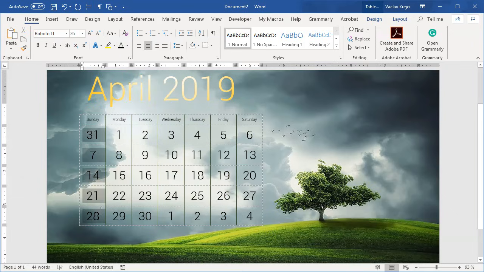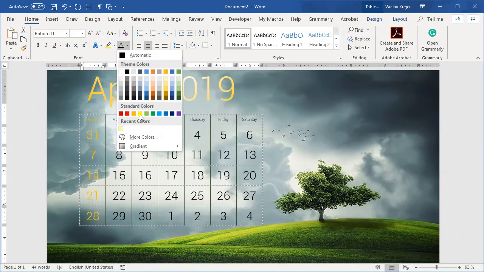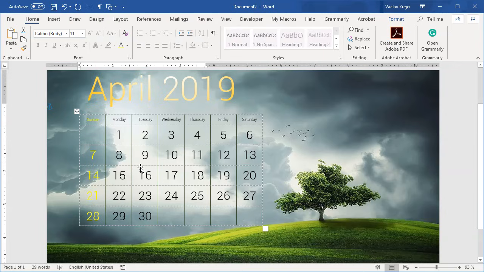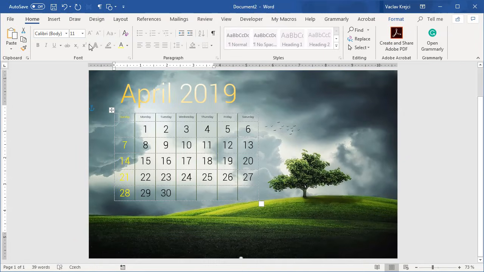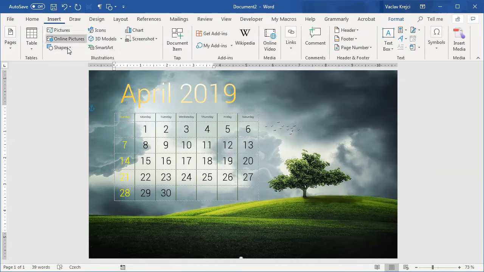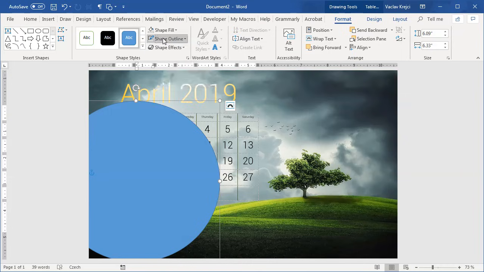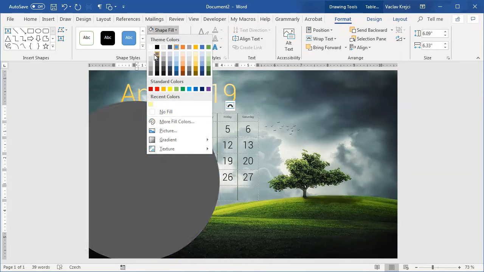And for the Sundays, I will change this to maybe yellow as well. Yellow works fine. I don't need those extra numbers this time. But I need a little bit darker color for the background just because this yellow is not very visible. So what I can do is draw a new circle. So insert shapes oval. It takes a while to load this menu. I will draw a very big oval, which I will set to be no outline and black fill.